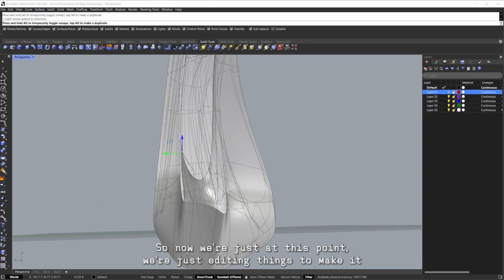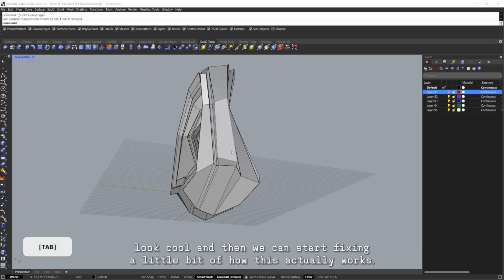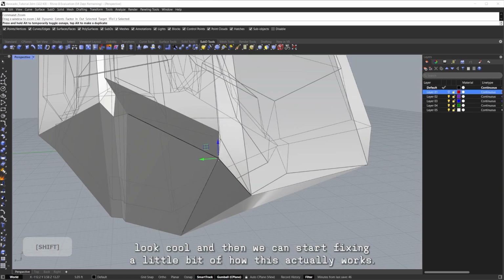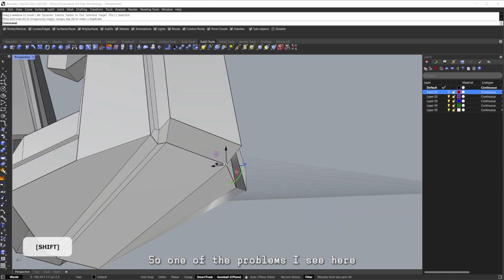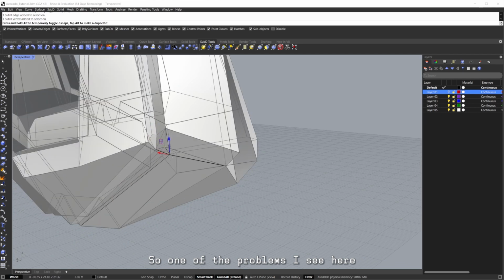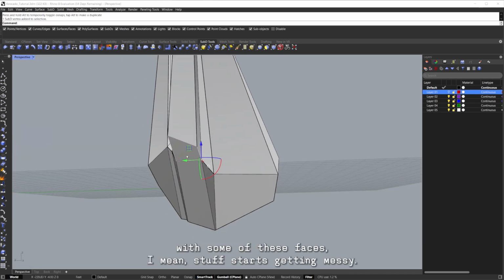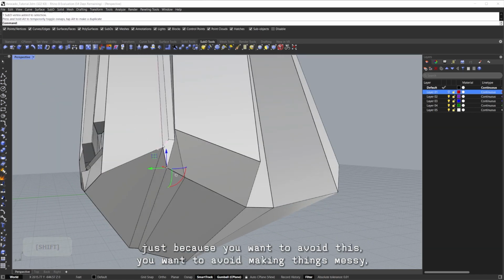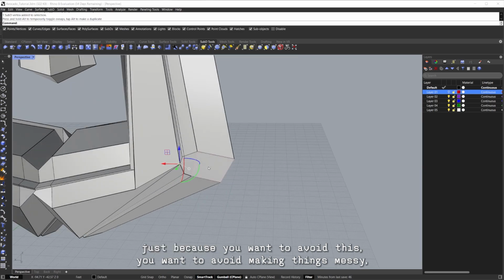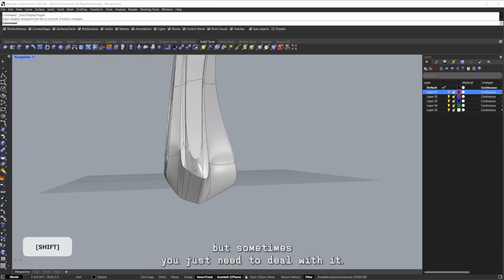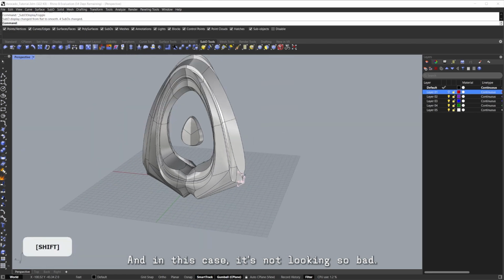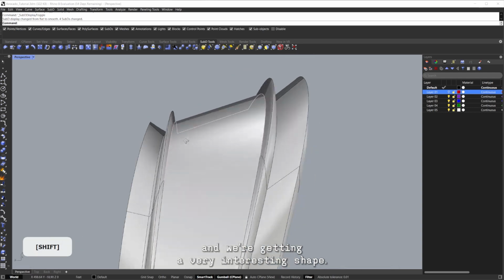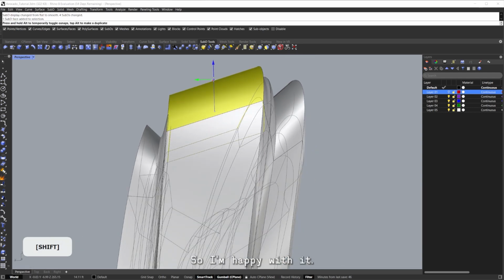So now, at this point, we're just editing things to make it look cool. And then we can start fixing a little bit of how this actually works. One of the problems I see here is with some of these faces. It starts getting messy, of course, because you want to avoid making things messy, but sometimes you just need to deal with it. And in this case, it's not looking so bad. It's looking interesting, and we're getting a very interesting shape. So I'm happy with it.